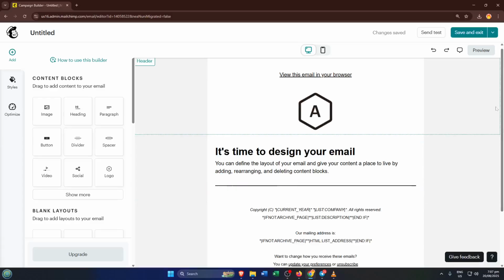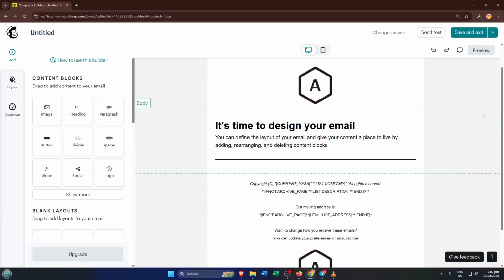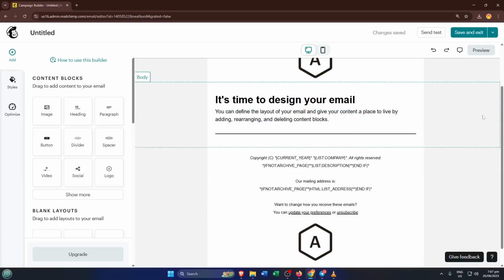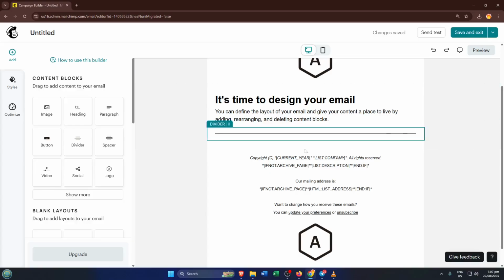If you've ever wanted to customize your Mailchimp emails and place two buttons side by side, maybe for different calls to action or just to make your design pop, you're in the right place. By the end of this video, you'll know exactly how to create a clean, professional-looking layout with two buttons right next to each other, no confusing code required. Let's jump right in and walk through the process step by step.